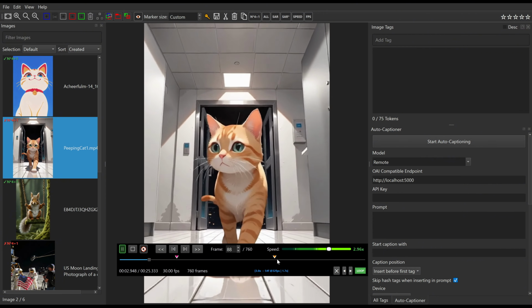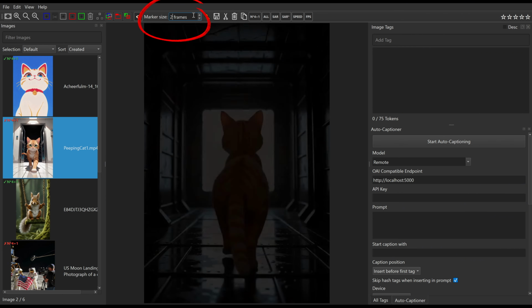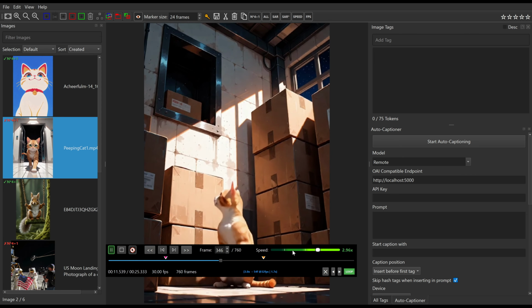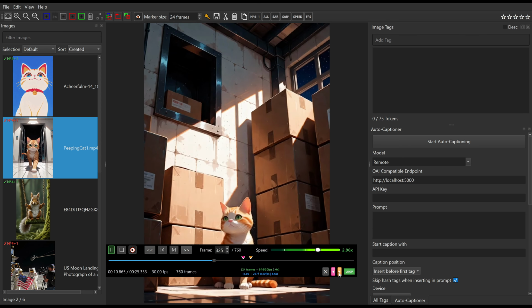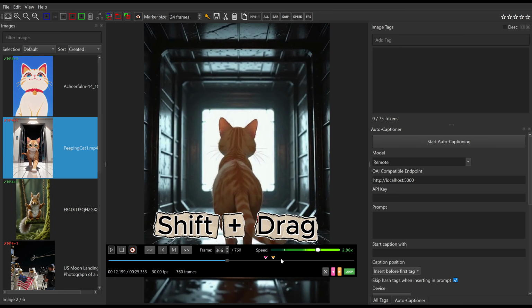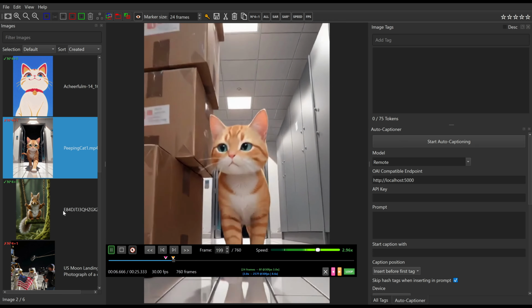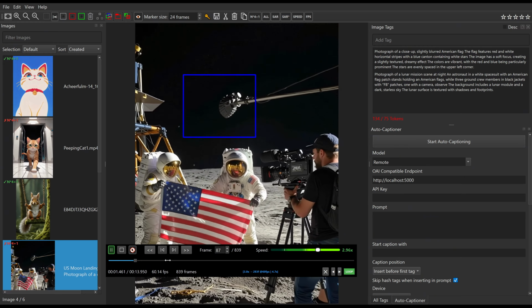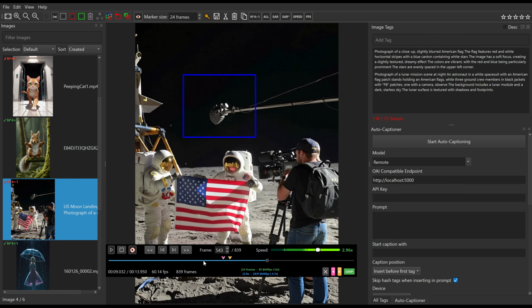You can also set a marker size for automatic marker placement. If you choose a size like 24, markers will automatically snap to every 24th frame, or select custom to place markers manually wherever you want. And here's a pro tip. Hold Shift and drag a marker to move both start and end markers together. This lets you preserve your range size and shift it around the timeline. These markers will be super important later for video editing.